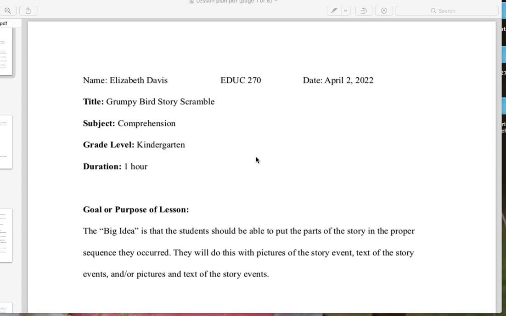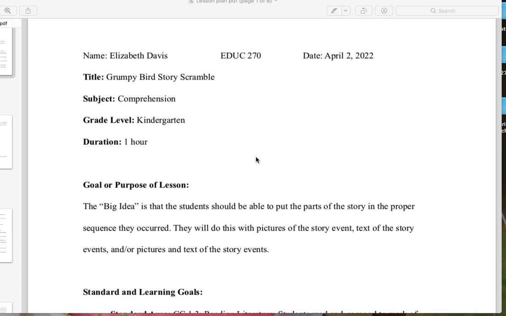Okay, so my lesson plan is a story scramble, and we're going to be doing that with the book Grumpy Bird. And that's under the subject of comprehension. So the grade level I have is kindergarten, and the duration of the activity will be about an hour.